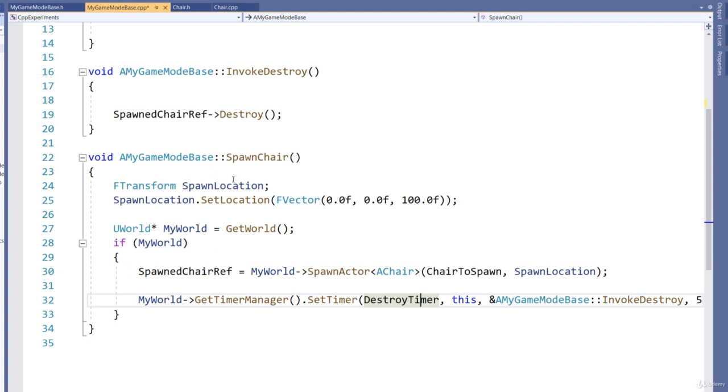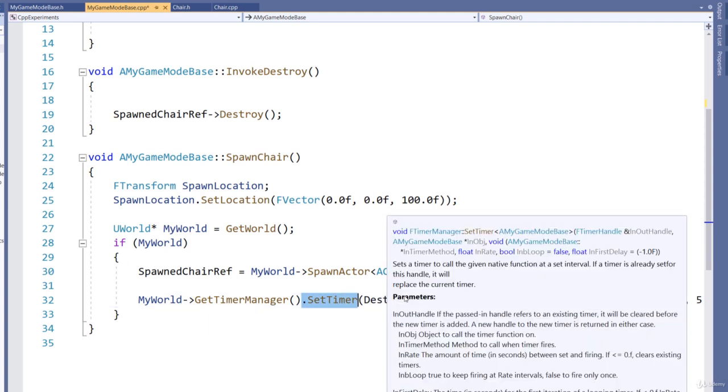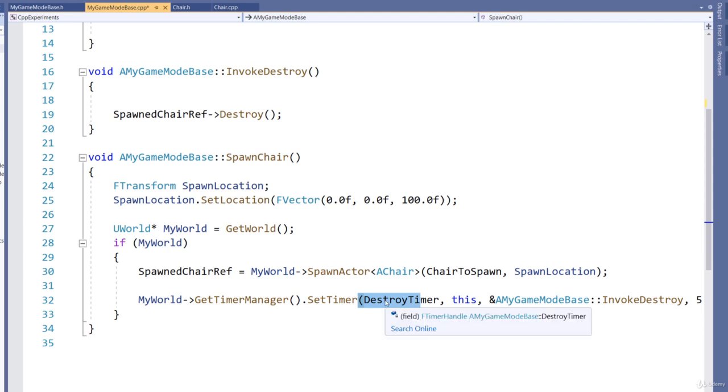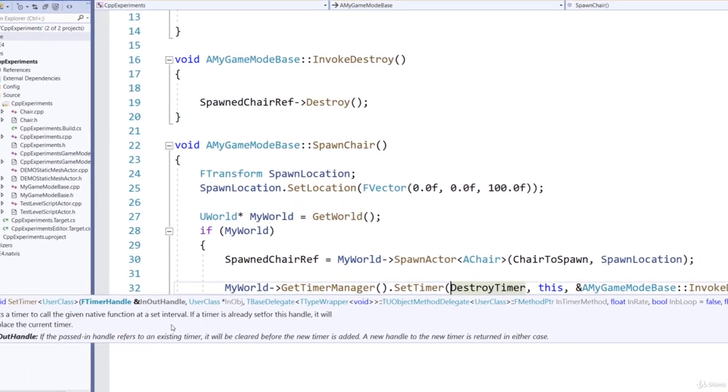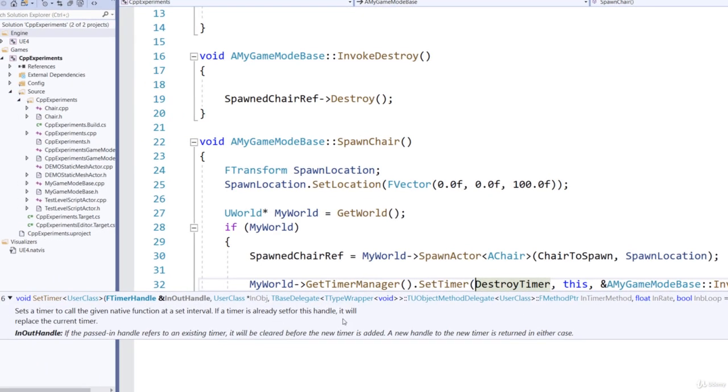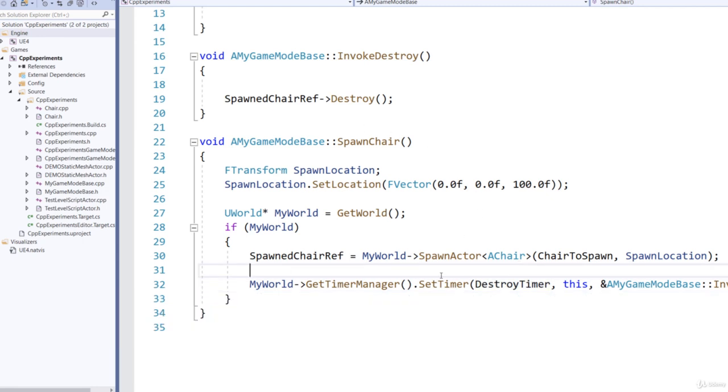Every time it calls the spawn chair, it's going to set the destroy timer again. So basically each time it sets this timer, again if you do Ctrl spacebar, if the timer is already set for this handle, it will replace the current timer. And this is a global thing.